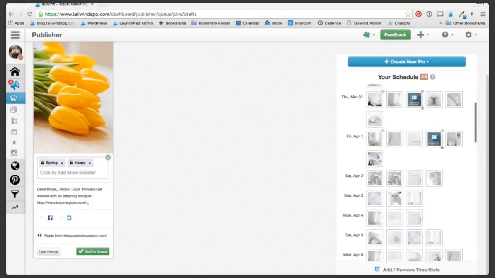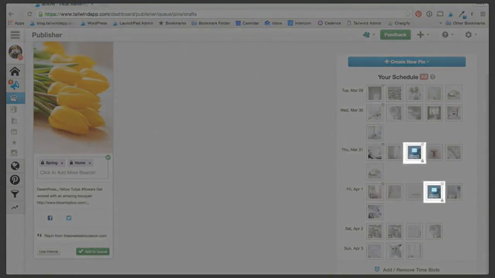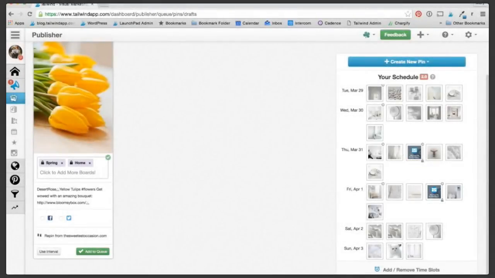Looking at my scheduled pins, I can see the pins were scheduled at exact times, marked by a lock and a clock. And as we know, the lock will be assigned to all interval pins, but the clock will be assigned to any pin that was scheduled outside of a time slot to signify this pin was scheduled outside of your recurring schedule. We call these manual pins.